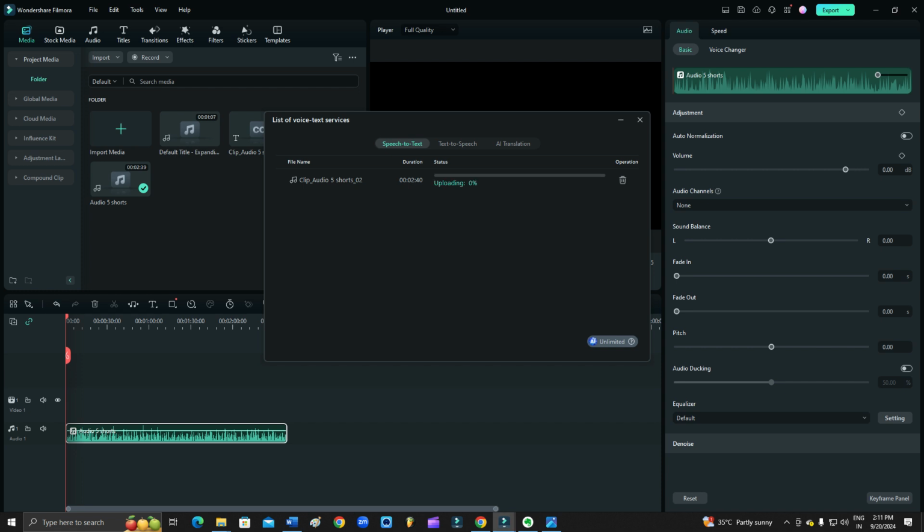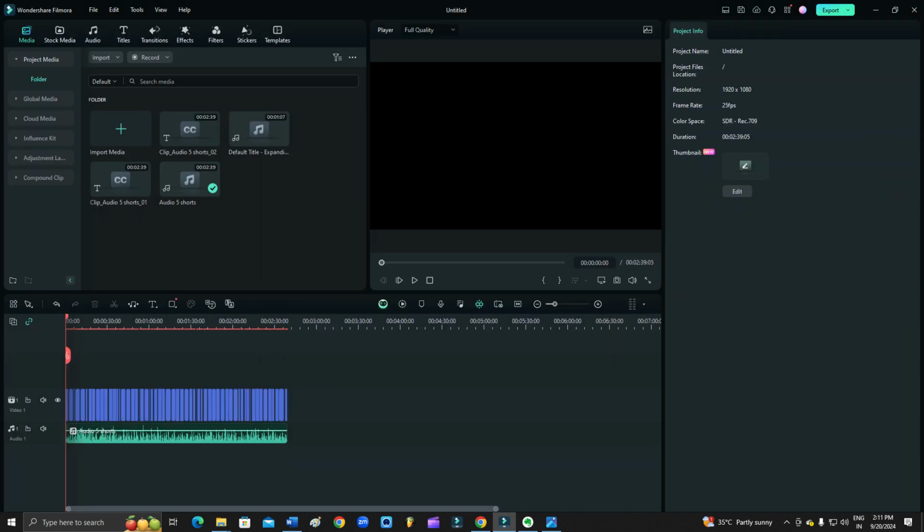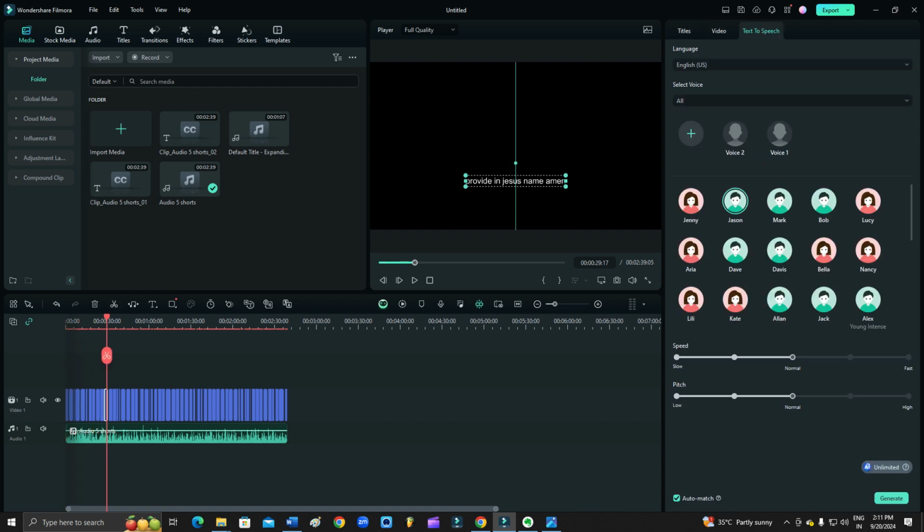So now let's wait for a few seconds, maybe around 5 to 10 seconds, and then your file will be ready. Okay, so as you can see, my file is ready. It has already given me the text. If I just put it here, then I have to select it one by one.